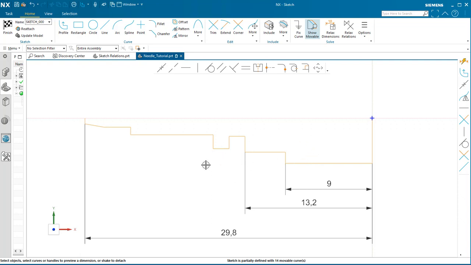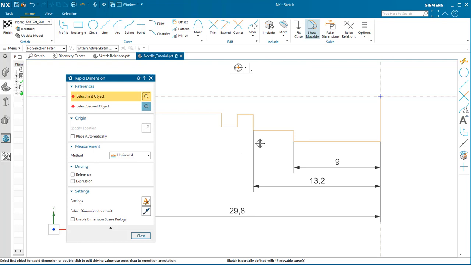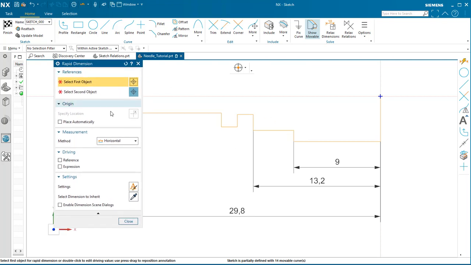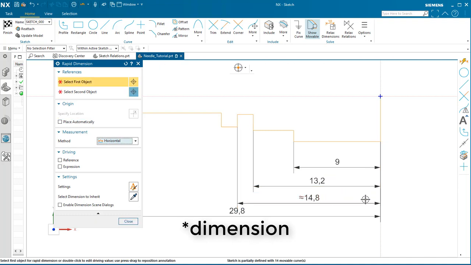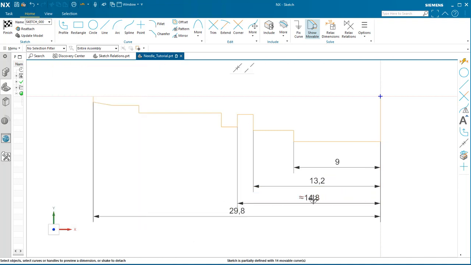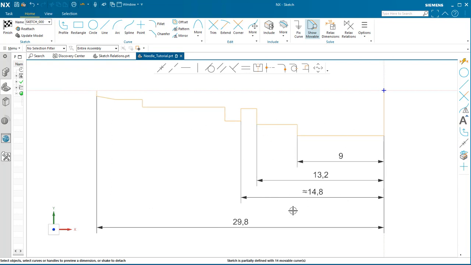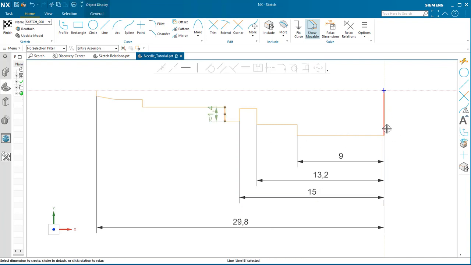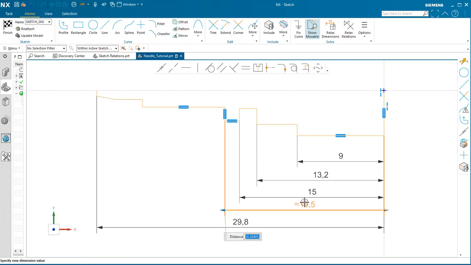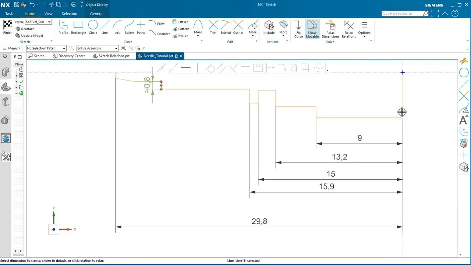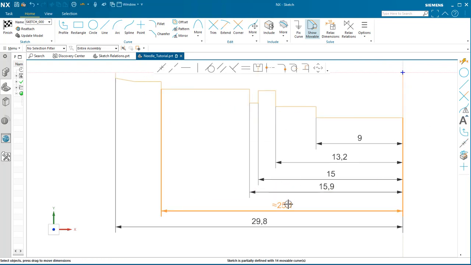Now, another way to add dimensions is to actually explicitly start the dimensioning tool. So you can hit D and get the rapid dimension tool, and that's kind of a nice way if you need to just really quickly put on a specific type of relation and you would rather just be explicit about it and ask for these things instead of sort of the guesswork feeling of touching around on your sketch. I need to change this to 15 mm and add another dimension here, this time 15.9. Another dimension here. This one is 24.2.